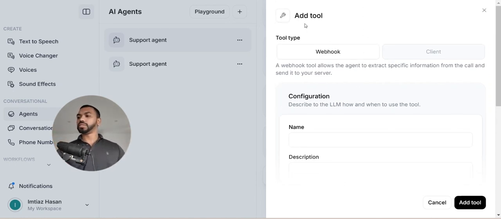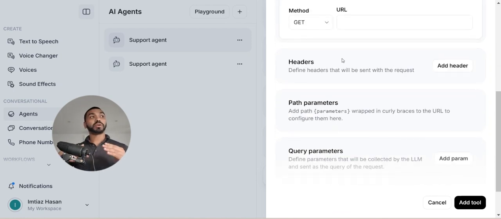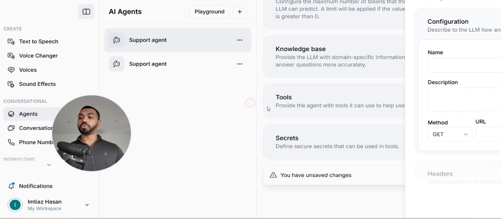So this is where you're going to configure the tools. I'm going to make another video on how you can create an appointment setting agent using ElevenLabs. I'll show you how to use this, but don't worry about this right now.